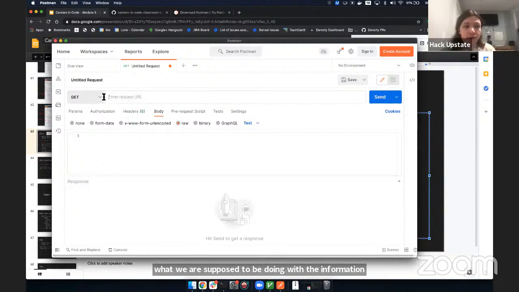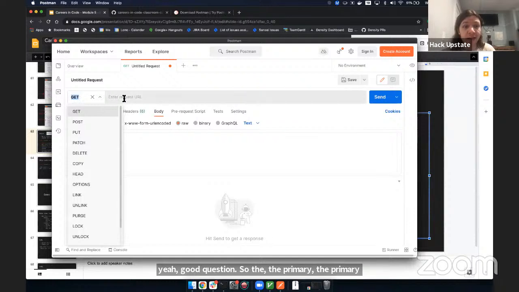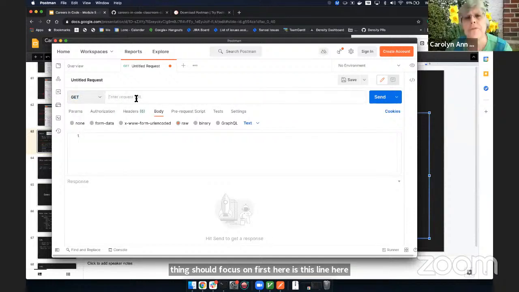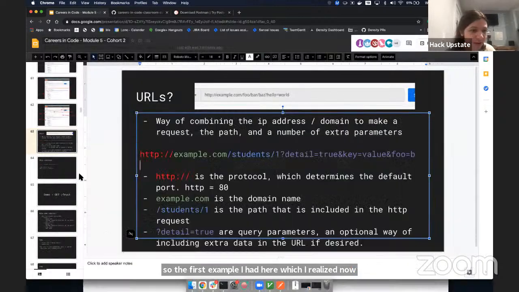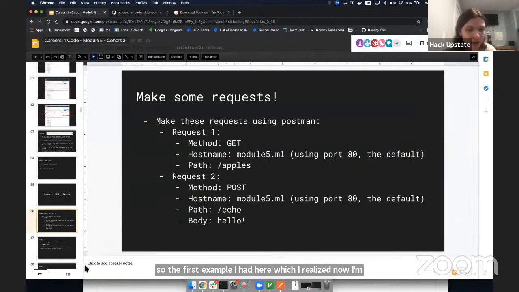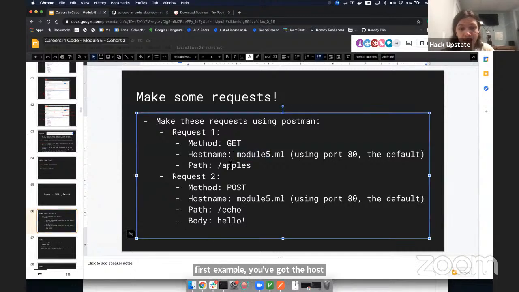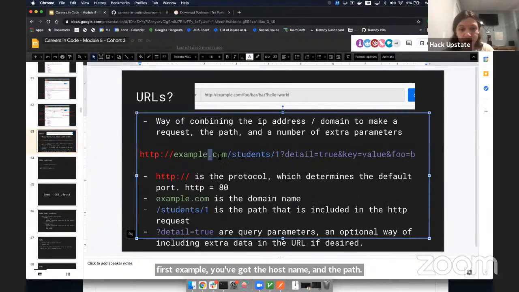Yeah, good question. So the primary thing you should focus on first here is this line where it says the method and then the request URL. For the first example I had here, which I realize now I'm covering up, you've got the host name and the path. And if we go back to URLs over here, host name goes here, path goes here.